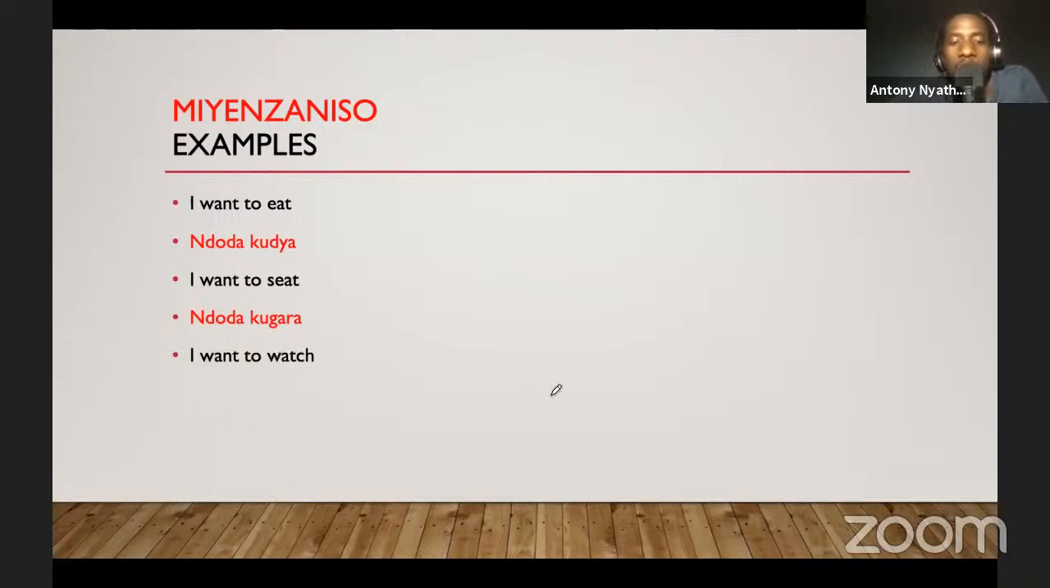The Shona word for watch is wona. So to watch would be kuwona. So that would be ndoda kuwona. Right, so we're going further into our examples. I want to go. The word for to go is yenda. So to go would be kuyenda. So ndoda kuyenda.